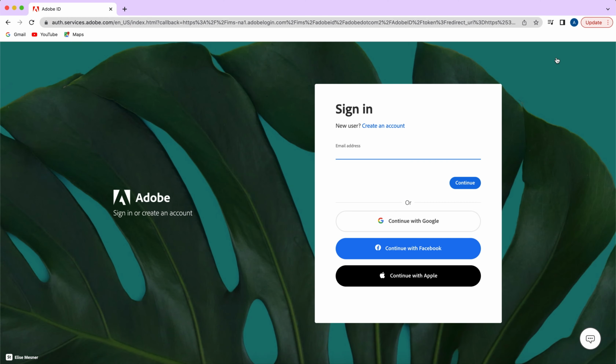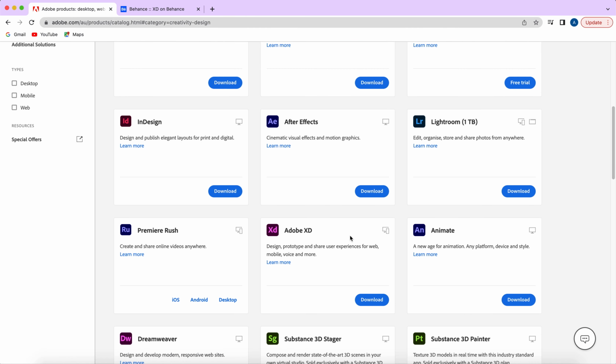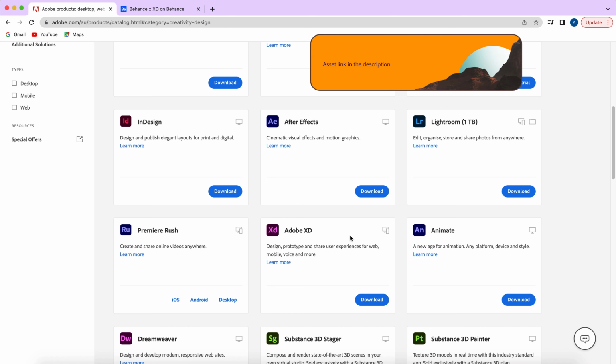Before we get started, please make sure you're signed in to the Adobe Creative Cloud using your Swinburne ID and have the Adobe XD app installed and open. Download the Assets folder in the description to follow along.